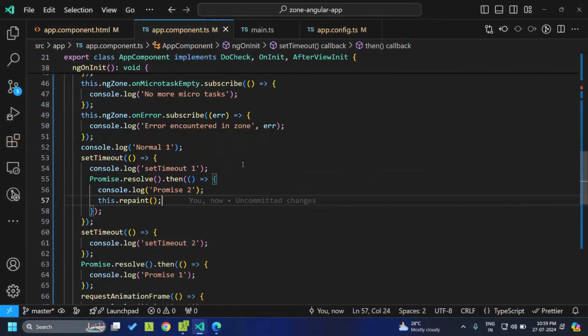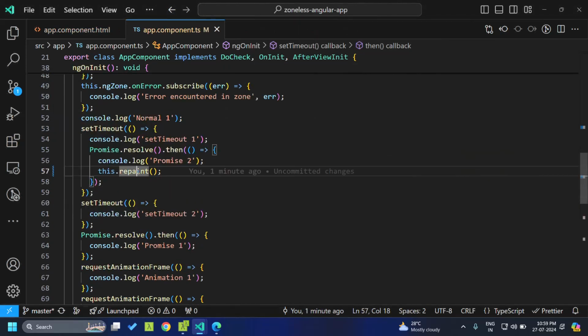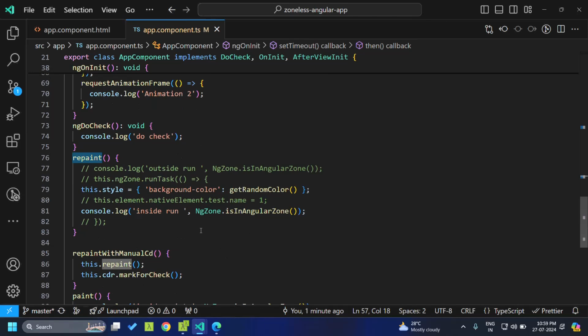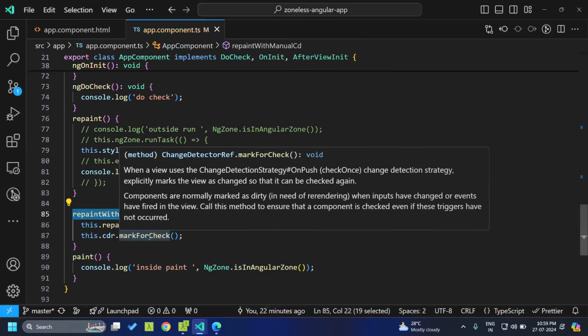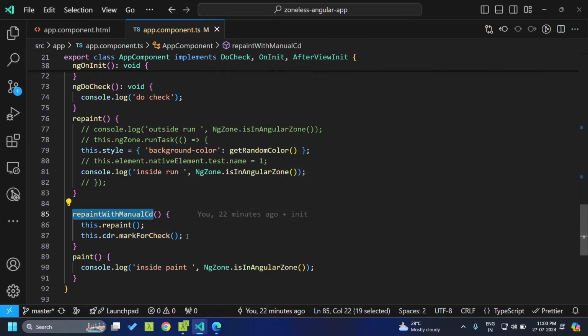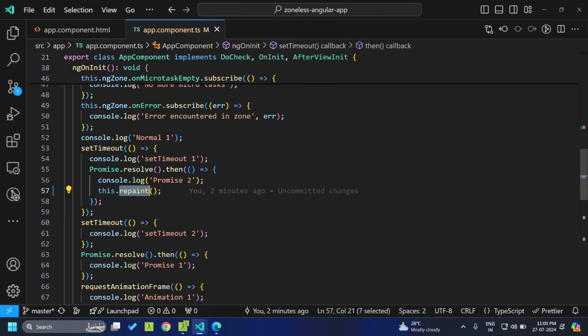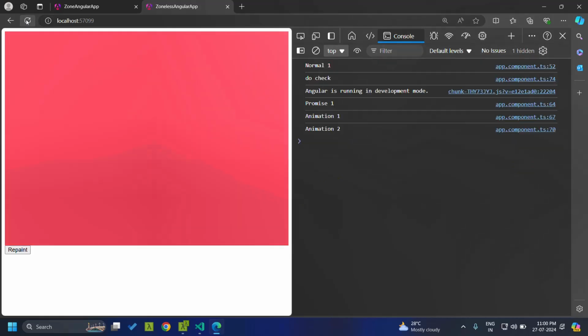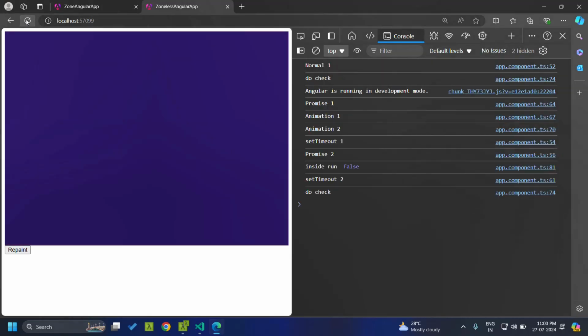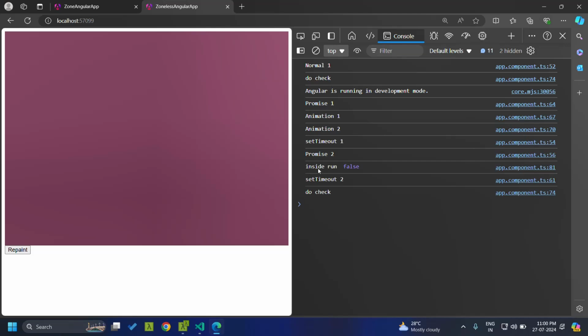Now, in case we need to make it reflected, we need to explicitly call the change detection. So here I have added a wrapper method, which basically does a cdr.markForCheck, which will mark the component for a dirty check. I will replace the repaint with manual CD. Now if I refresh, you can see that the color is getting changed. And here after the second promise, we can see that there is a DoCheck, so the change gets reflected within the view.